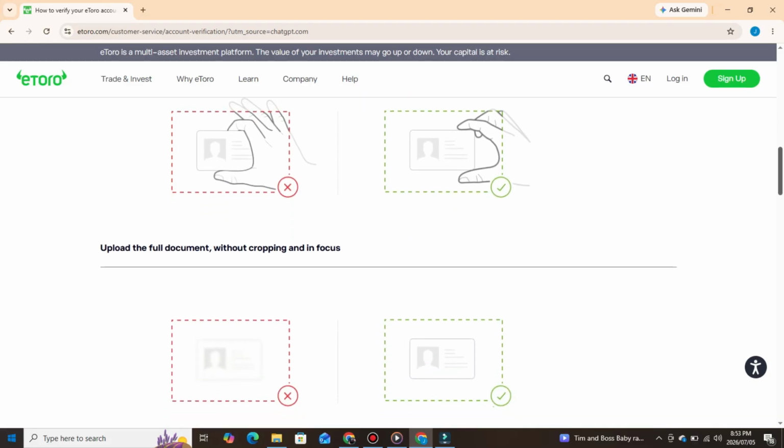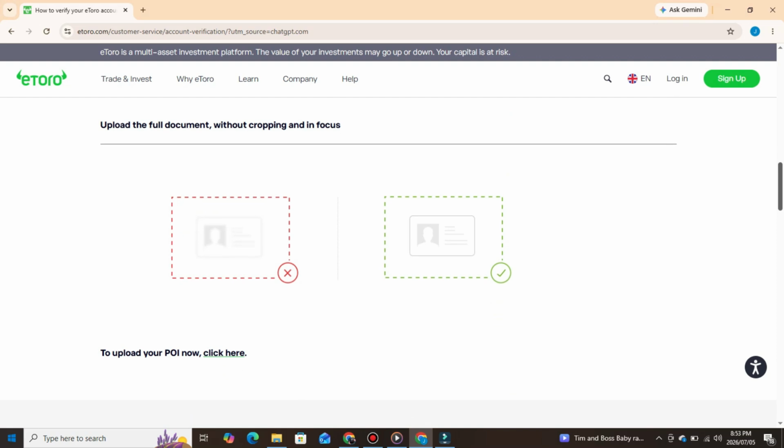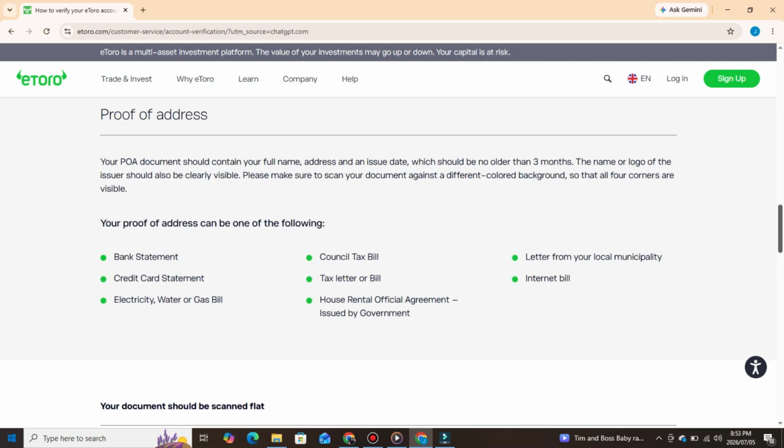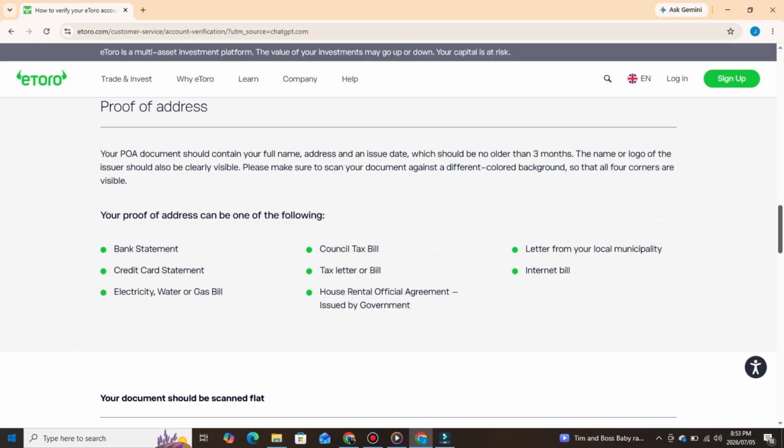Proof of address. Your POA document should contain your full name, address, and an issue date, which should be no older than 3 months. The name or logo of the issuer should also be clearly visible. Please make sure to scan your document against a different colored background so that all 4 corners are visible.